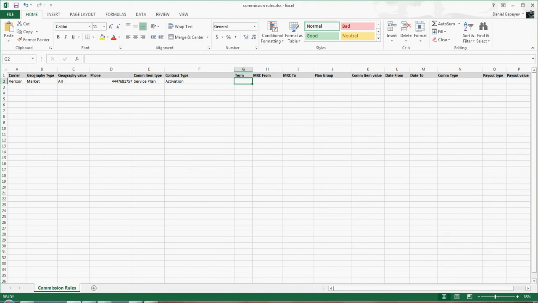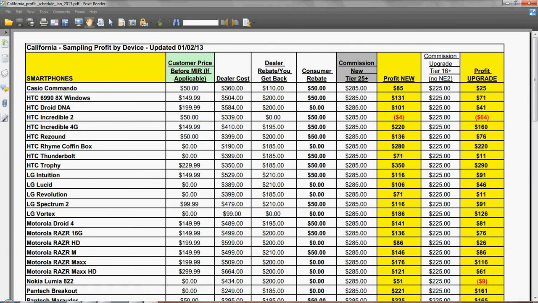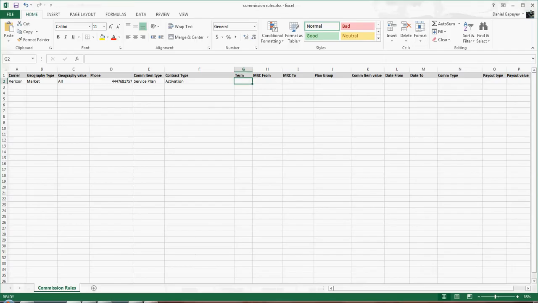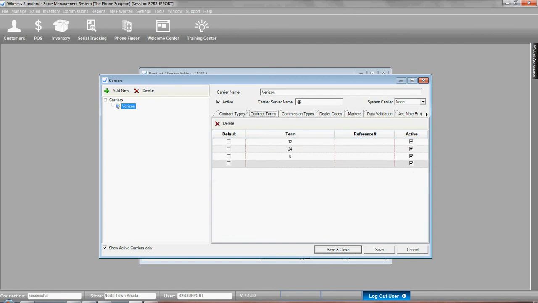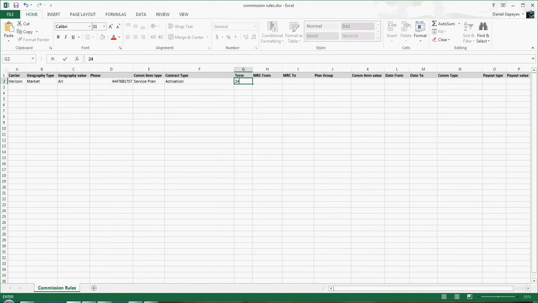The next column is called term. Term is the contract term that I use, and in the commission rules I see that in fact these are commission rules for a 24-month activation, so it's a two-year contract. So I'm going to go back to the Excel spreadsheet and say 24, which is my term, and in Wireless Standard I can check which contract terms I have on the carrier screen. Here we have 12, 24, and 0. So I'm setting up commissions for 24 for that phone, so I set 24 in the term column.